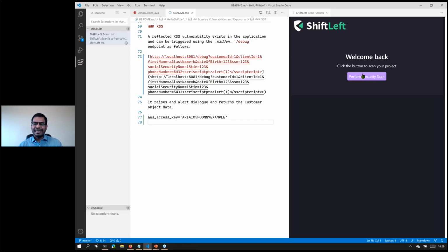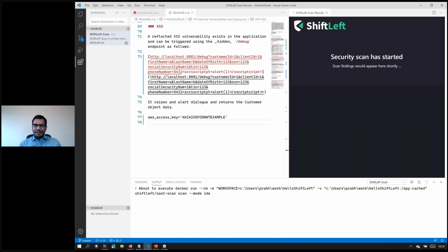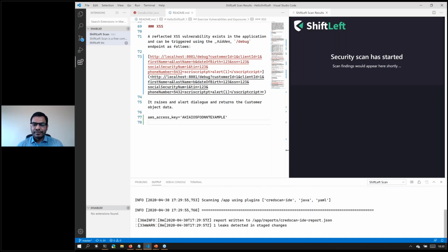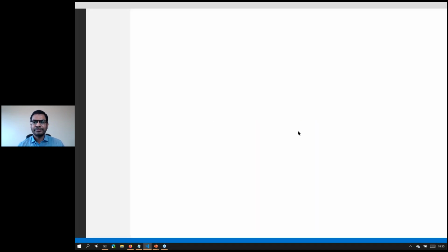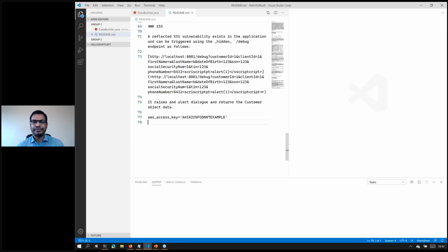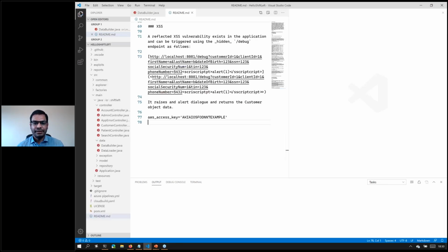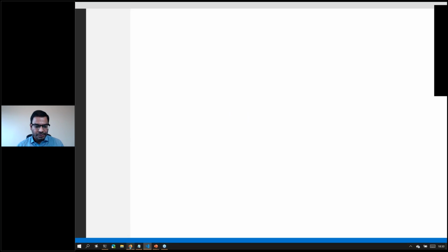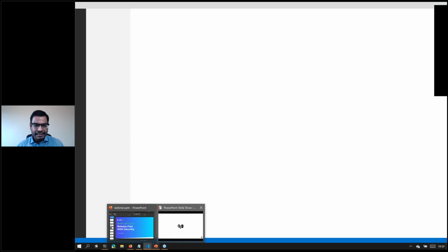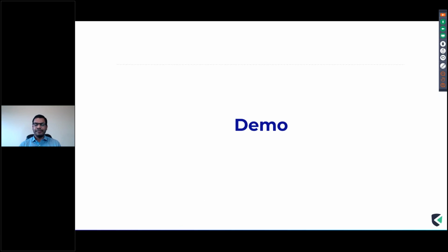So if I go ahead and click this button, it is a big risk I'm taking, but let's see how it goes. Okay. There is some problem with my laptop. It keeps crashing. Apologies. So if you now go back to the slides, let's see if this comes back, and we can then carry on with the VS Code demo.